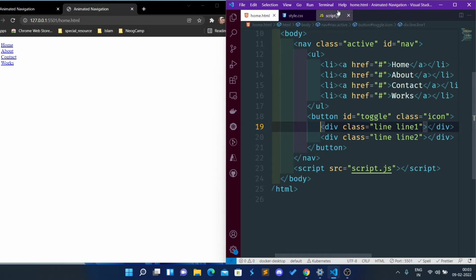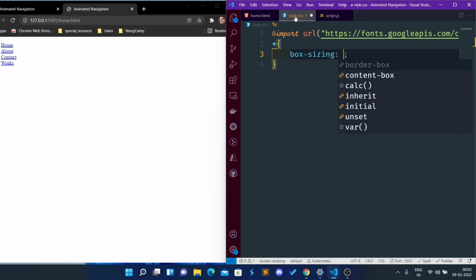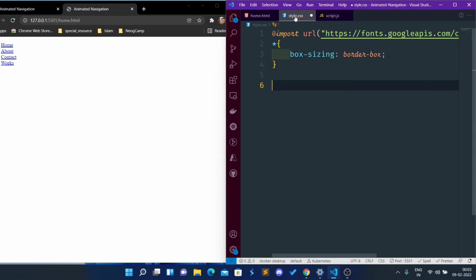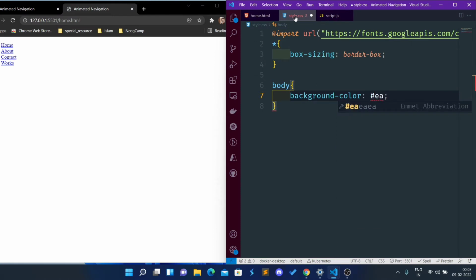Okay, now we will move to style.css, where we'll style this navbar and create that button. Here I imported the google fonts, so I will use them. Let's give some template for css: box-sizing border-box. Okay, and let's apply css over the body. Let's give some background color, EAFBFF. Okay, I think this looks good.